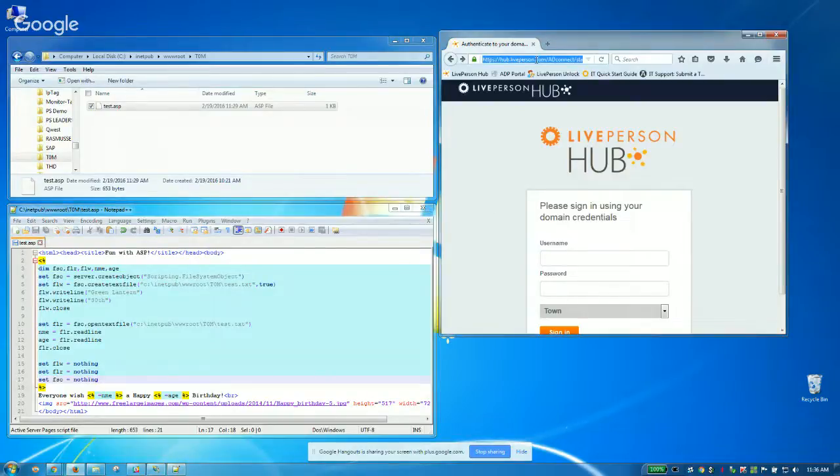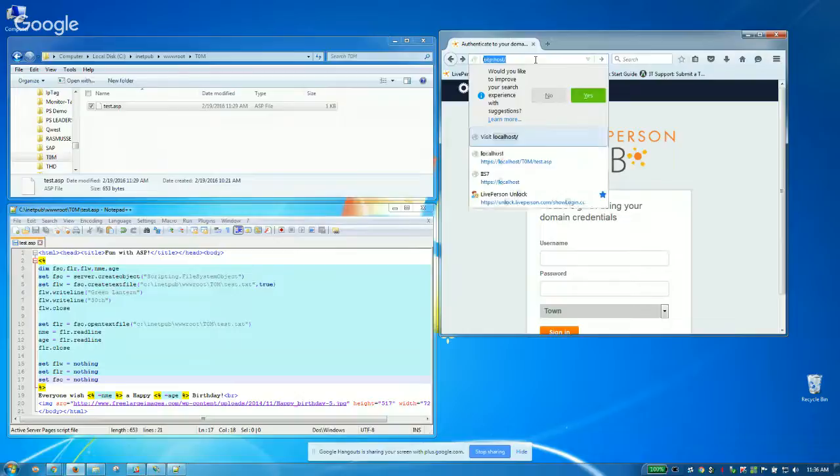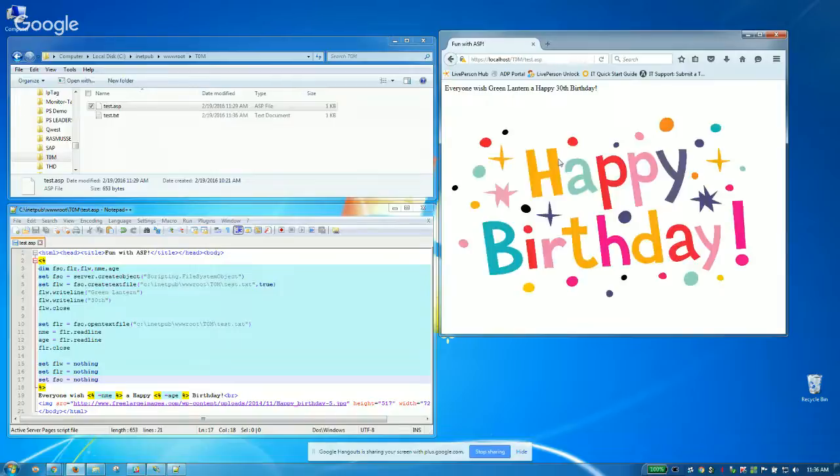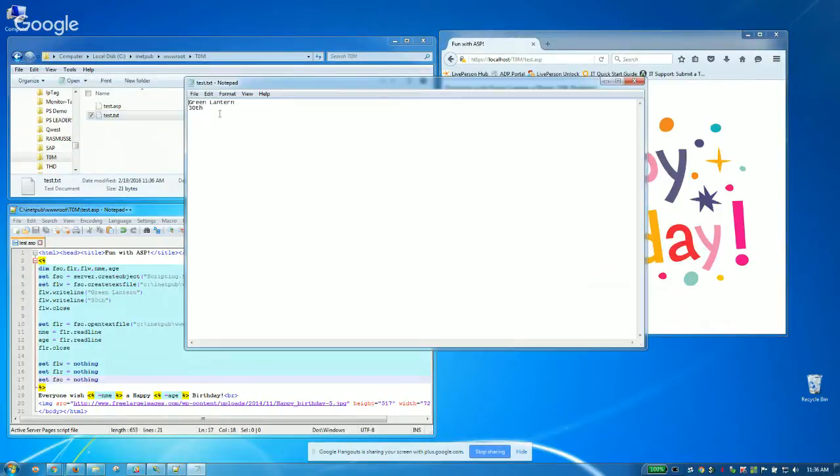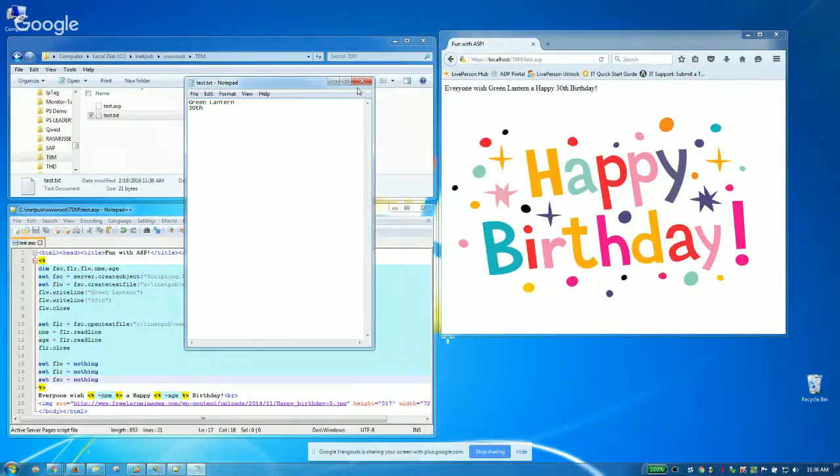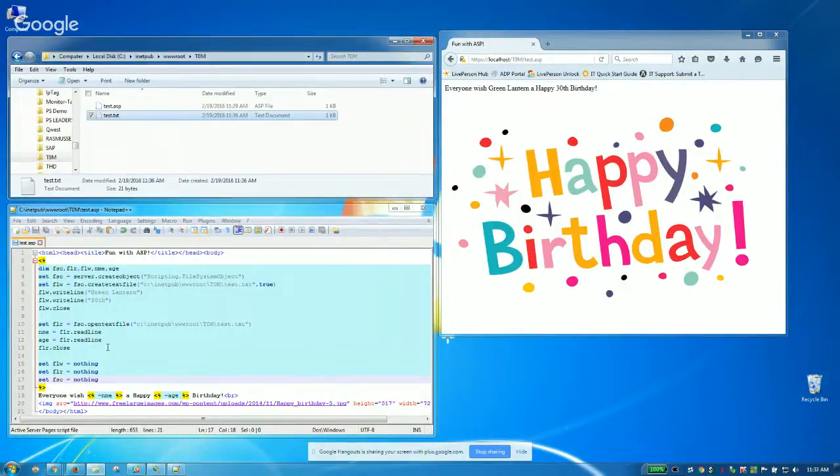Here I have the browser. I'll just go ahead and pull up the localhost, and here it is right here. We'll go ahead and run it. As you can see, if you didn't notice it, it created the file test.txt here. It should have written two lines, which it did: Green Lantern and 30th. And as you can see, we read from that file, the name and age, and we basically used ASP to write it back to the page.